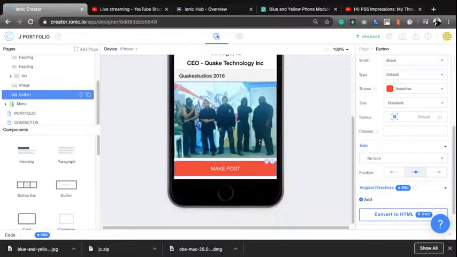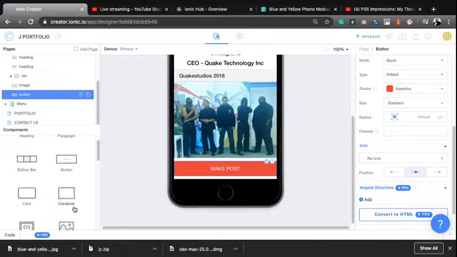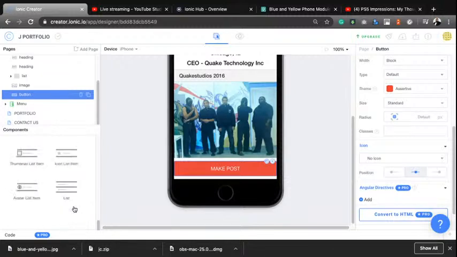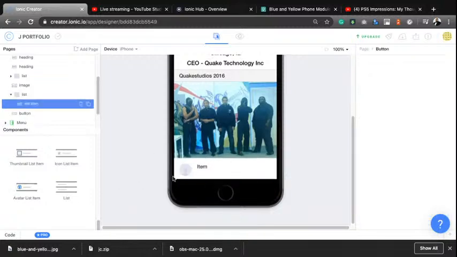Okay, so we got our basic post page. You see the title of the post, you see the post, and the only thing missing is the person who's making the post. So we have to add the avatar and their info.